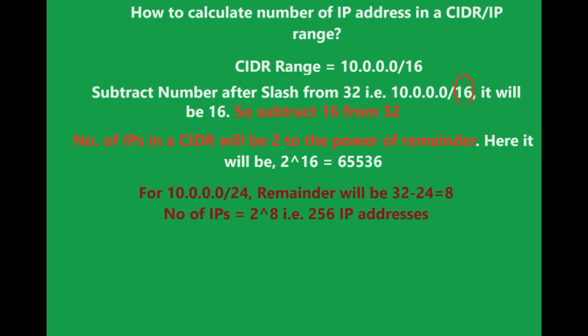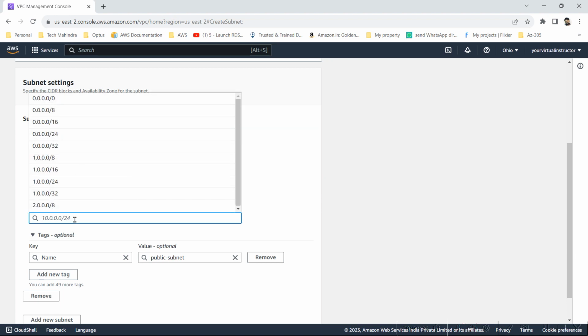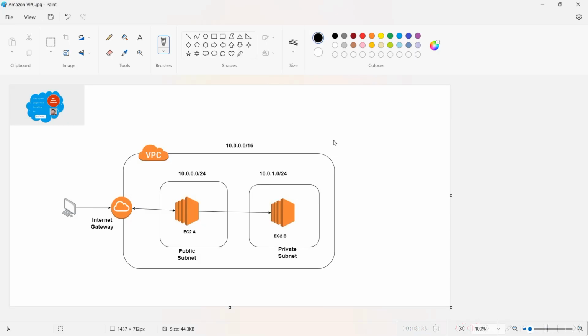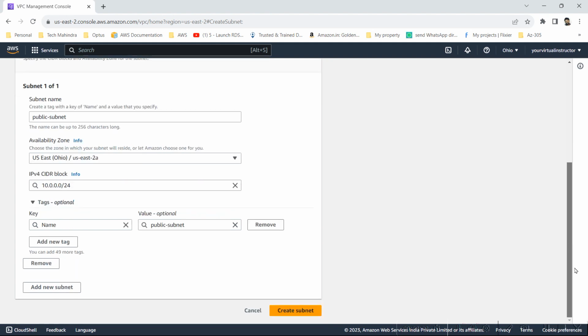So here is the simple way in which you calculate how many IP addresses will be available in a CIDR block. Give the CIDR block for the subnet as per your choice, but it should be a part of the VPC CIDR block. We'll go as per our architecture and we'll hit on create subnet.